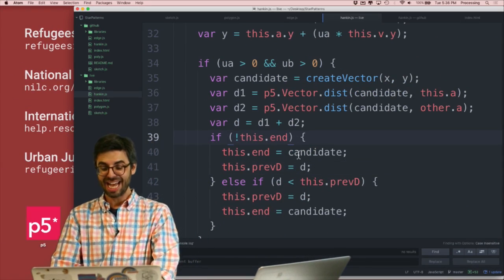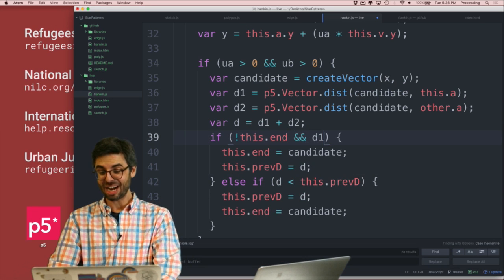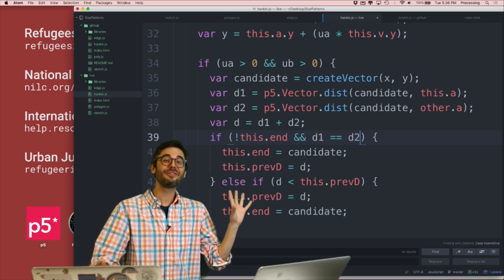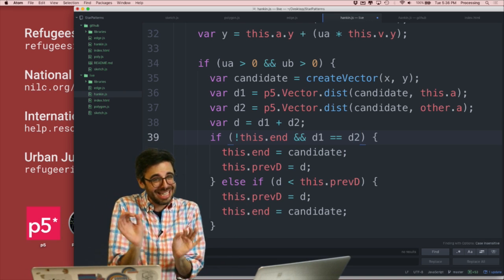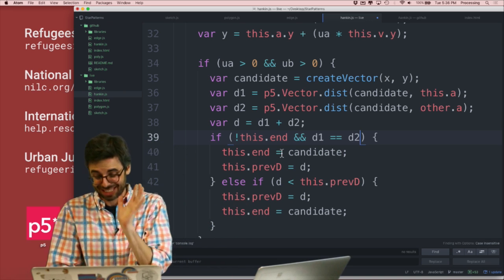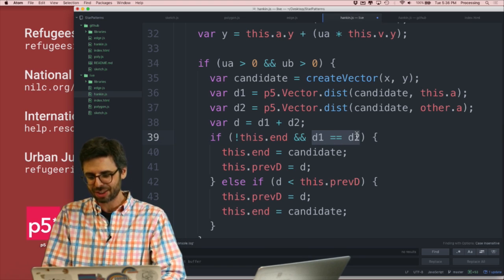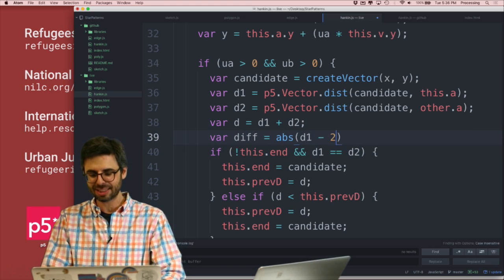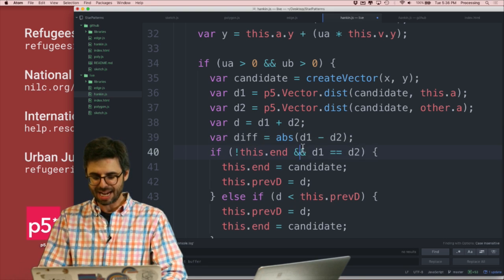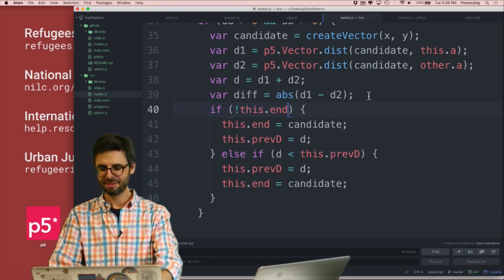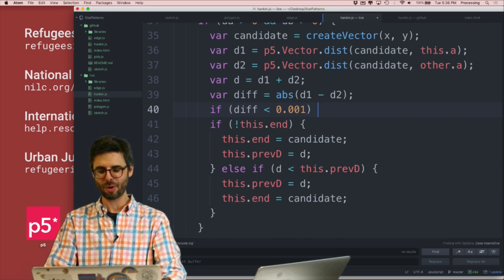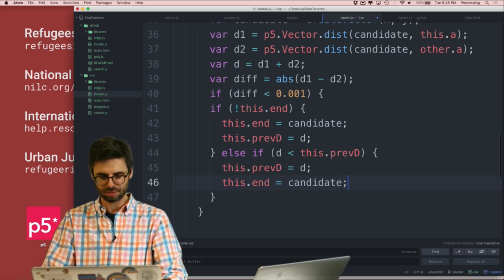I could just say, as long as they're equal, and that would maybe work, but with floating point math, you're often not going to get two values being exactly equal. So really what I can do here is just look at the difference as the absolute value of D1 minus D2. And I'm just not even going to bother with any of this if the difference is not less than 0.1 or something. That means they're equal.